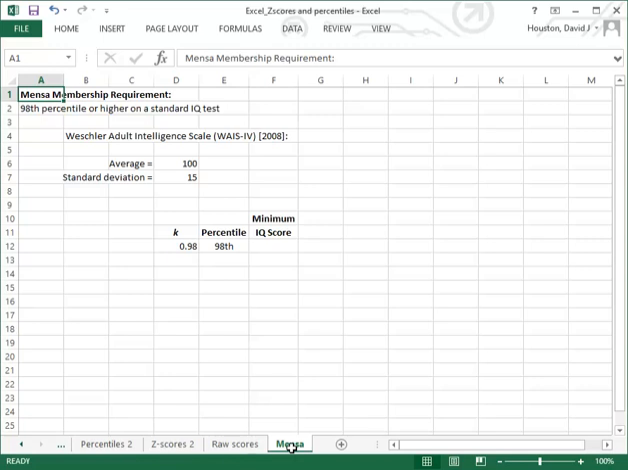And perhaps the most common IQ test is the Wechsler Adult Intelligence Scale, or WAIS, and its fourth edition was provided in the year 2008. Now, this particular IQ test has an average for the population of 100 and a standard deviation of 15. With that being the case, and if we have to be at least at the 98th percentile, what is the minimum IQ score in this particular test that we need to attain in order to qualify for membership in Mensa?